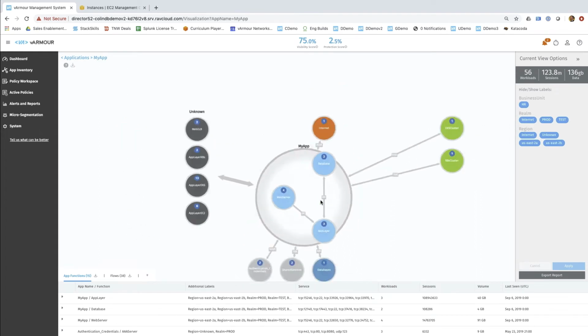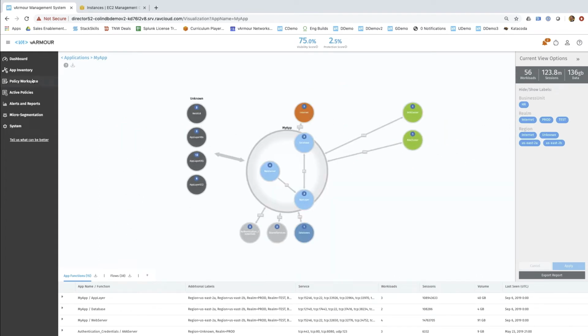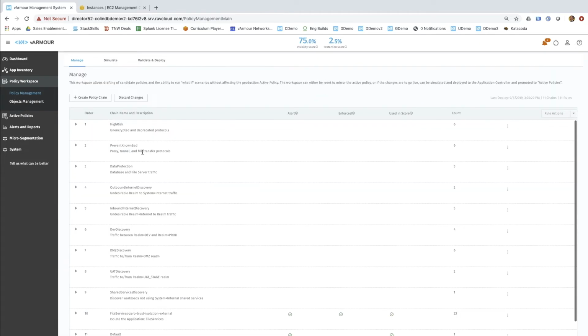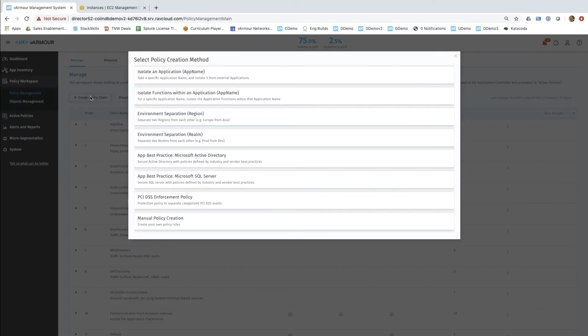Now I'm going to create policy, so I'm going to head over to my policy workspace. This is a non-live area where you can make changes and simulate the effect of those changes without affecting actual policy. Policy is only actually changed when the workspace is promoted to be active. My intention for this policy is to separate the application from other applications while permitting the dependencies to and from the other applications. So I'll click on Create Policy and the different intent templates pop up.